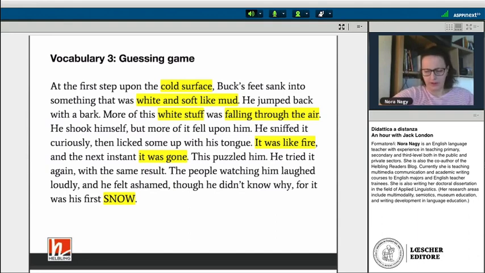It was falling through the air. So first it was like fire. You can compare it to something else. It was like fire. And then it was gone. It disappeared. So from Buck's perspective, this unknown thing can be described with such expressions. And he describes it in terms of something that he already knows.